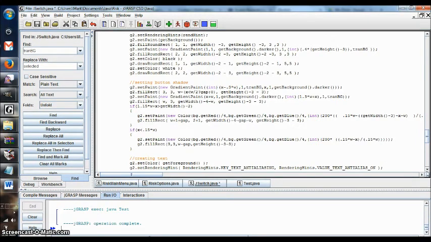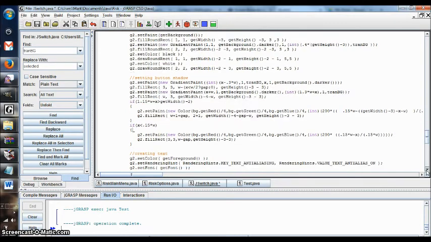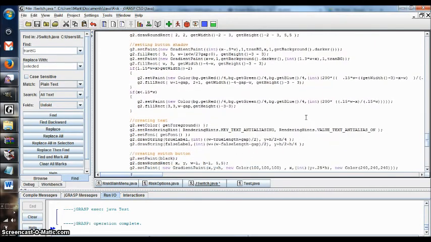Sorry, I'm just reading the code real quick. And anyways, I'm not going to think too much about that. That's it. Okay, then you've got the creating the text. Of course, you have to draw the string somewhere, and this is where you're going to draw it.